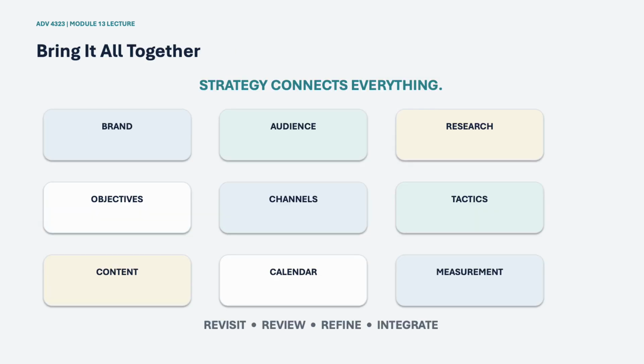And that brings us back to the big picture. Your brand, audience research, objectives, channels, tactics, content plan, calendar, and measurement approach should not feel like separate assignments by the time you finish the project. They should work together as one social media strategy.